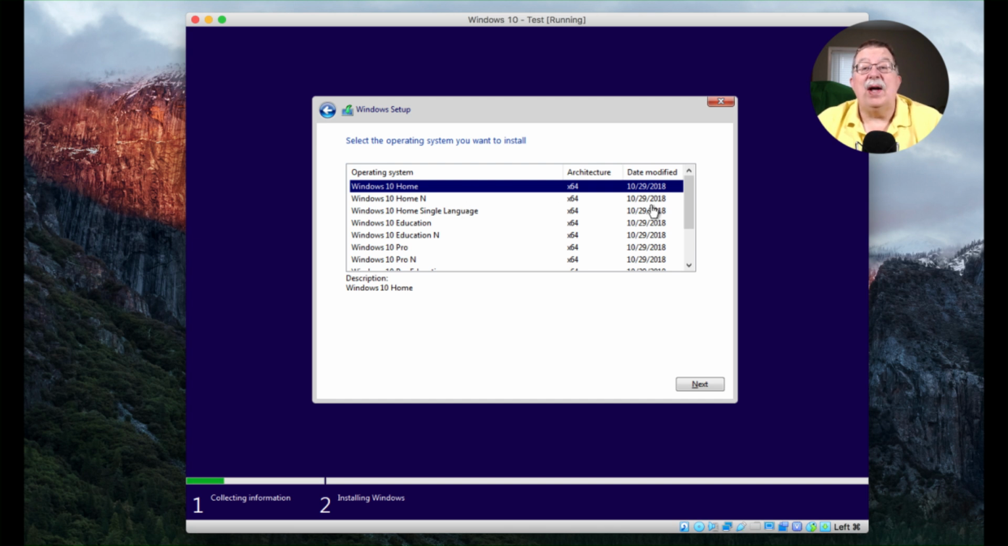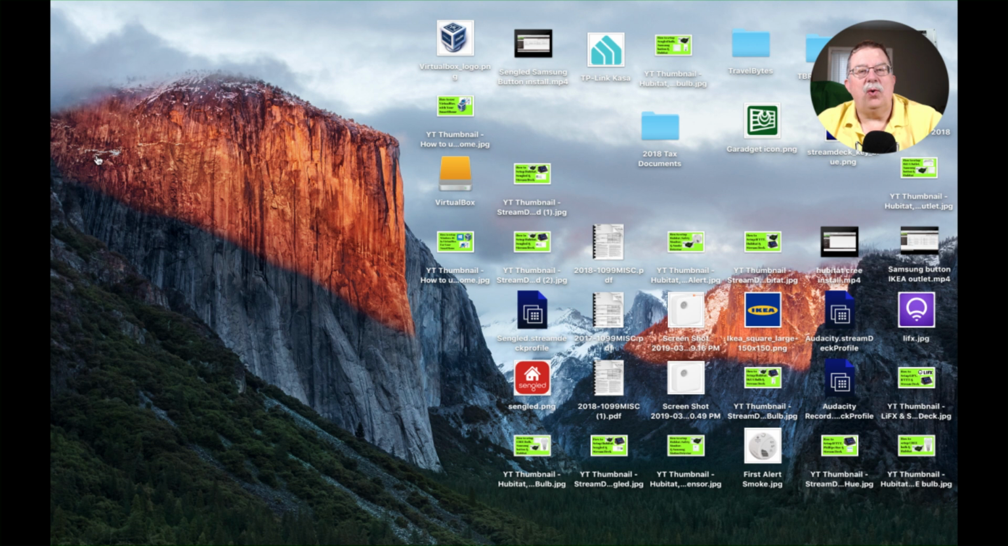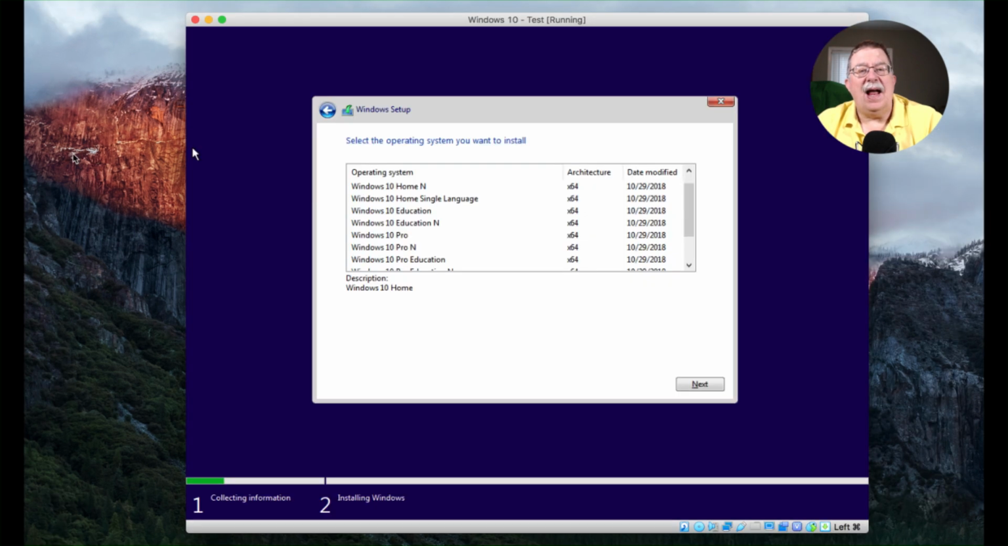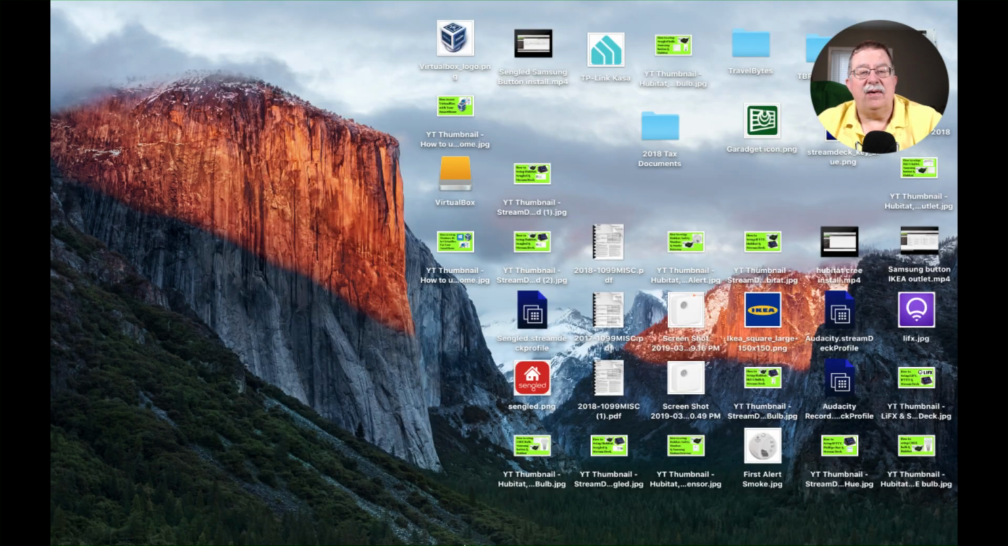Now, this is where you can get a feel for the different versions of Windows. You can do the single language. You can see what Education's got. You can do Pro, which is what most businesses would probably get, or you can get the Home Edition. And there's varying feature sets as to what you will and won't see in the different versions. So that's really not a problem.